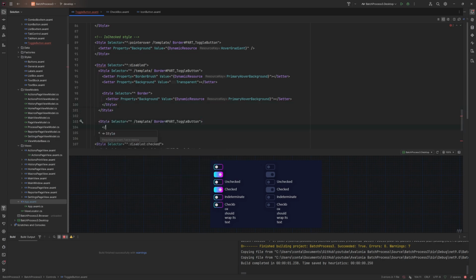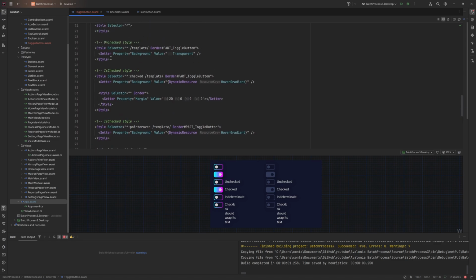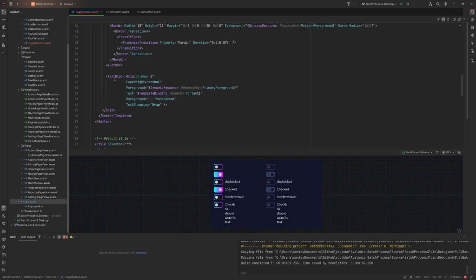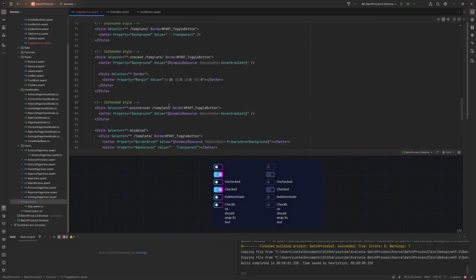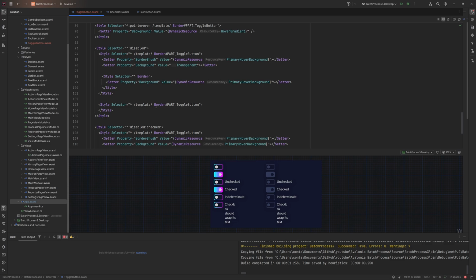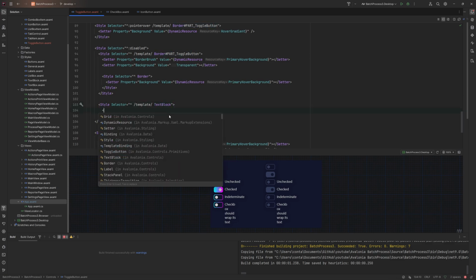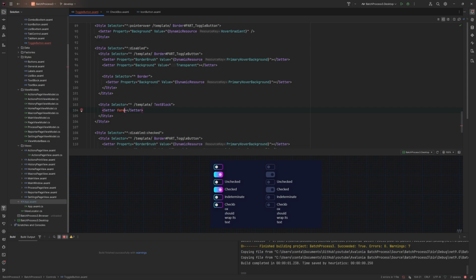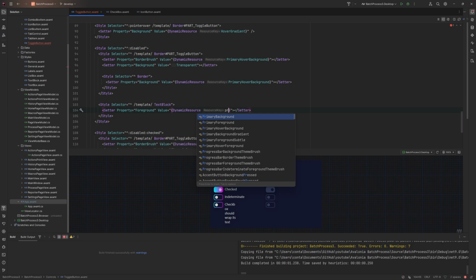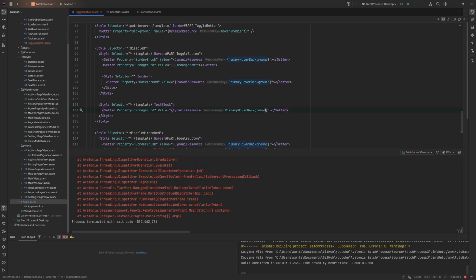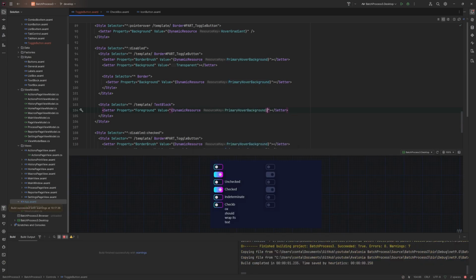here. And the selector on this will be the label, or text block it was. So border, this one's the text block. And you might not even need this, but let's just put it in here first. Setter, property, foreground, value, dynamic resource, primary hover background. And if that works, we'll try and move it out because the text block should inherit that.